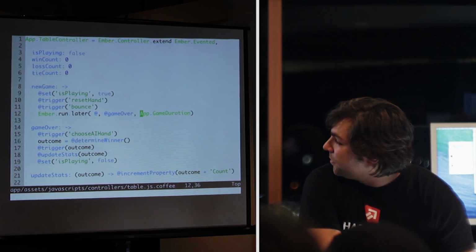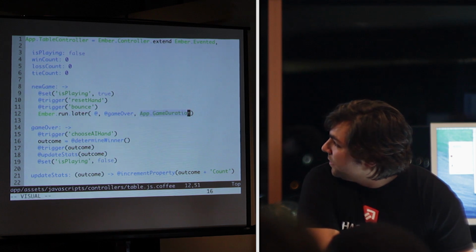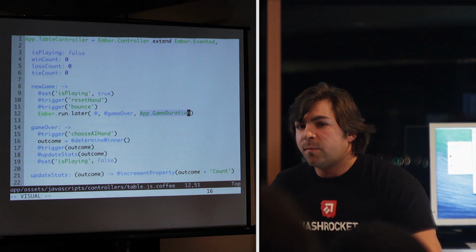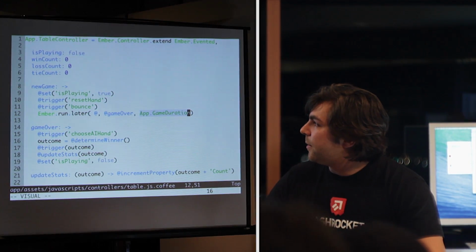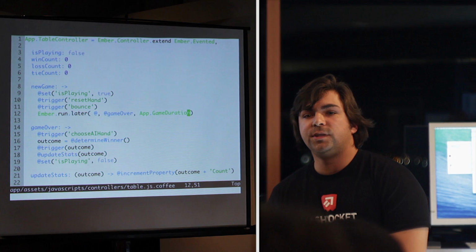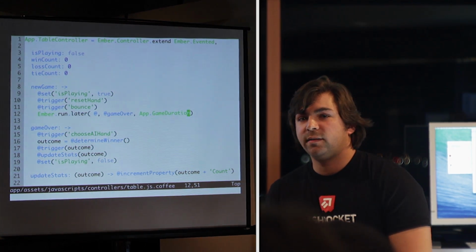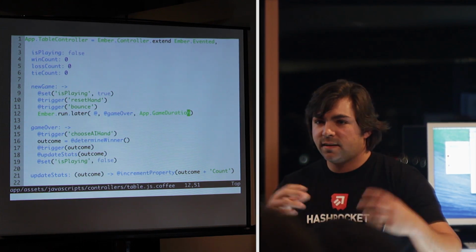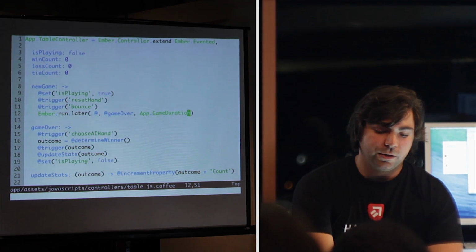For this, I have a constant, and I think it's a good idea to keep any kind of durations or animations in constants, so that when you go to write your tests, you can set them all to 0 or 1, and then your tests run super fast. And also it's just nice if you want to go tweak your animations, you have one file where you go do that.